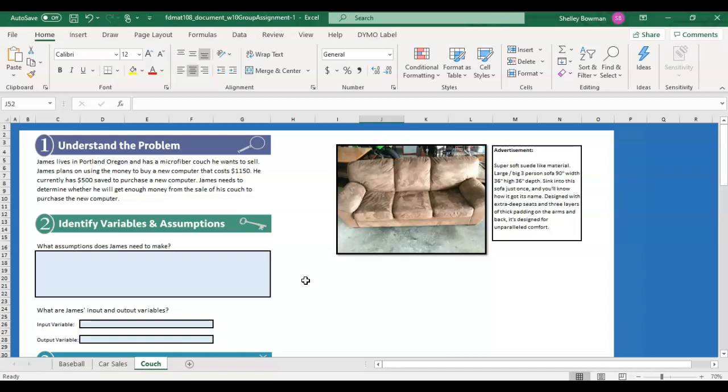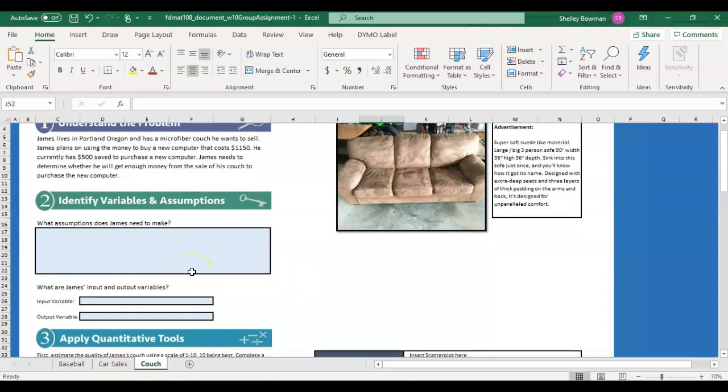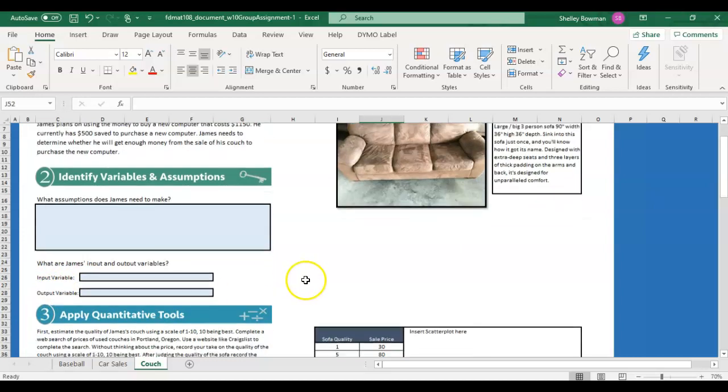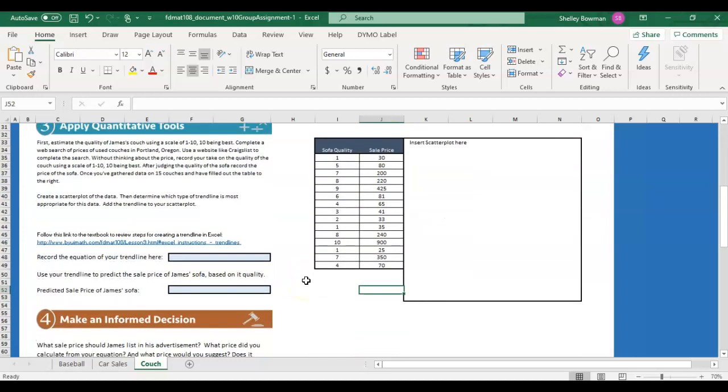James needs to determine whether he will get enough money from the sale of his couch to purchase the new computer. Identify variables and assumptions. I'm going to let your group go ahead and identify those variables and assumptions and the input variable and the output variable, and move to step number 3.